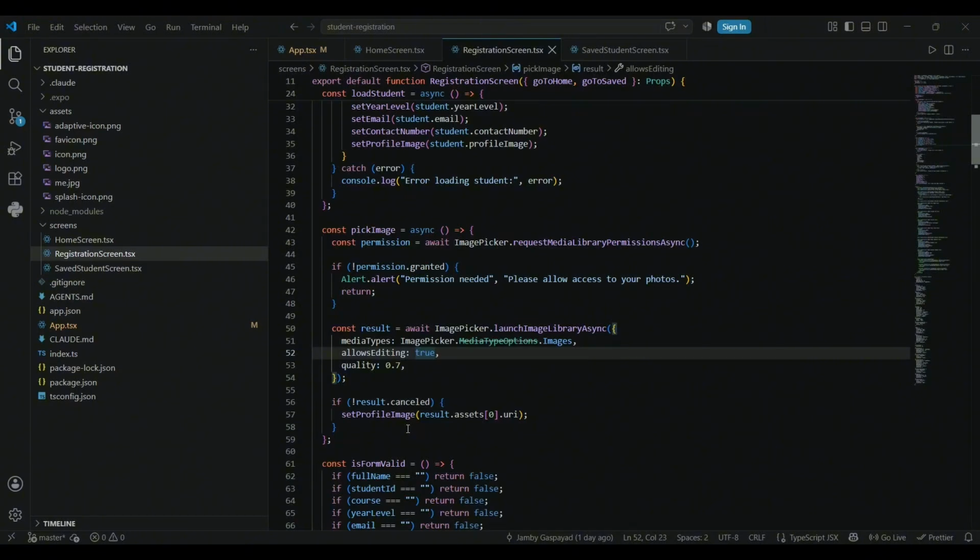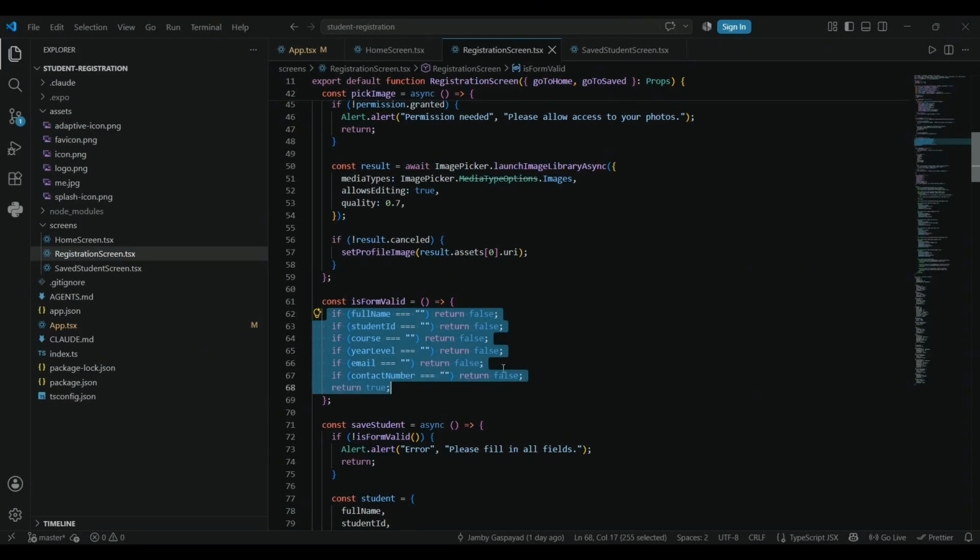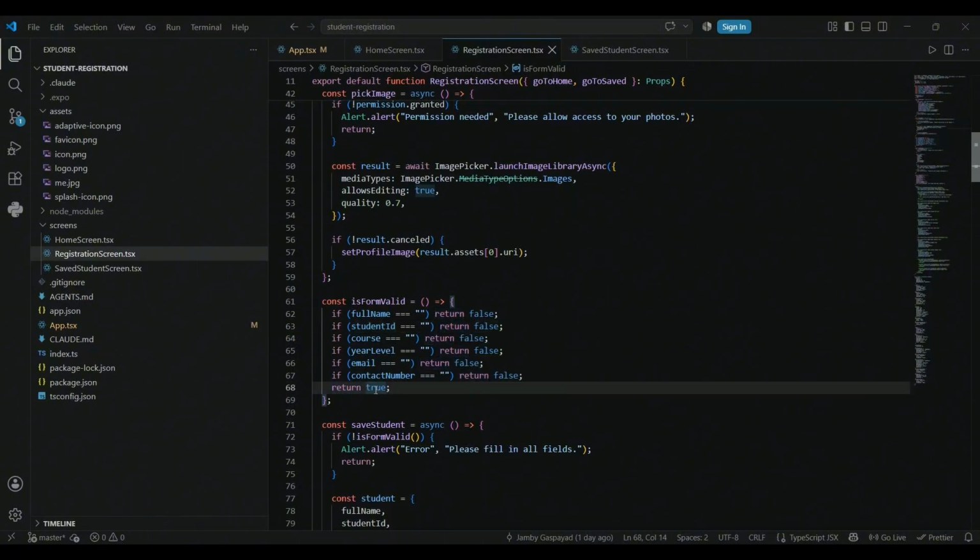Then next function is isFormValid. This function checks if all required fields have been filled. So if any required field is empty, the function returns false. Then if all required fields have values, the function returns true.